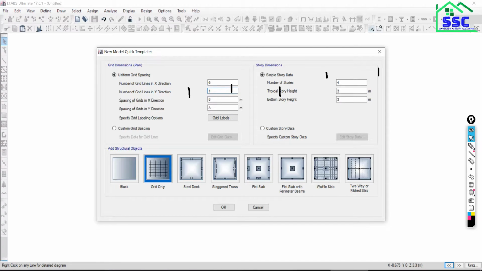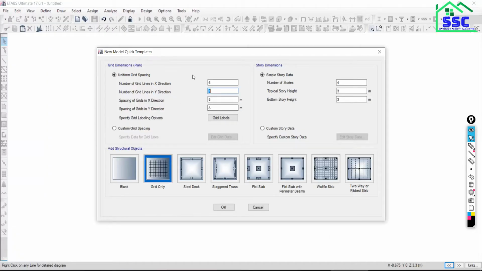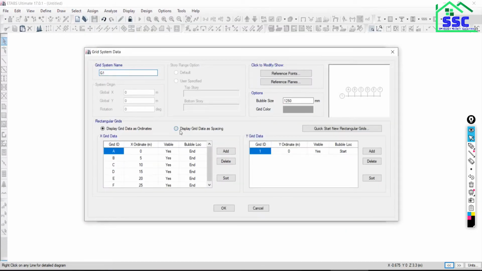And the spacing of grids in the X direction. Is there any typical spacing? Is it a uniform grid or non-uniform grid? Typical 5 meter. Good. So it is typically 5 meter. Put 5. And in the Y direction it should be 1. And go to custom grid and go with the second option.